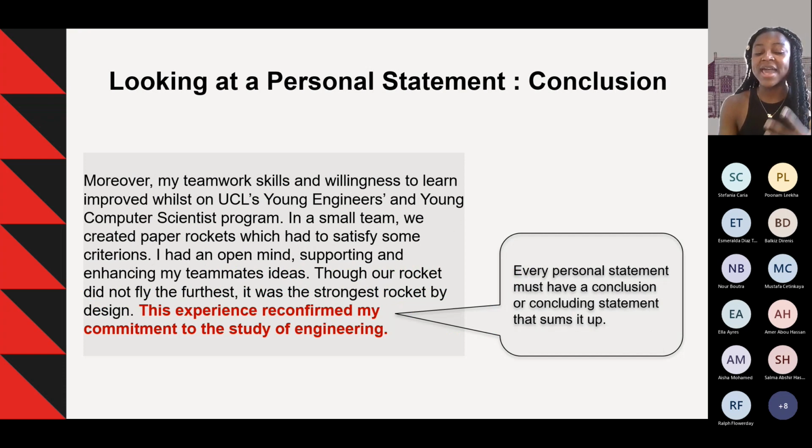Now, as I've mentioned, every single personal statement should have a conclusion, okay? And as I've said, it doesn't have to be an extravagant paragraph explaining things. It can literally be a sentence at the end of your final paragraph in your personal statement that sums it all together. And this person very nicely just literally said that this experience, which they've just spoken about, confirmed their commitment to the study of engineering. That is as simple and as short as your conclusion needs to be. It doesn't have to be extravagant, okay?